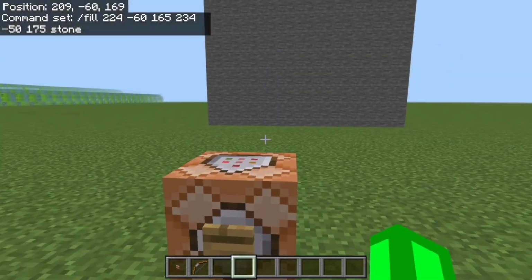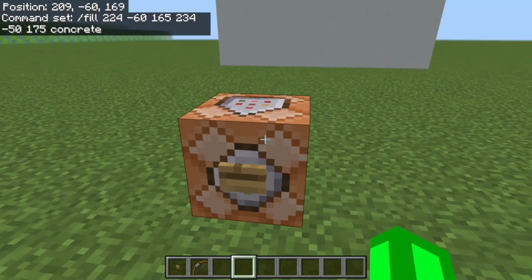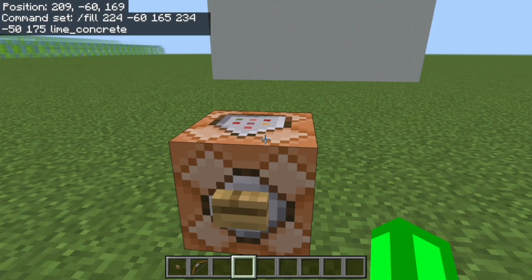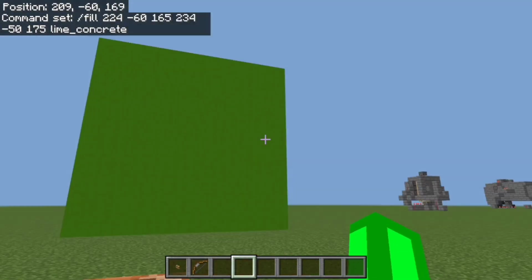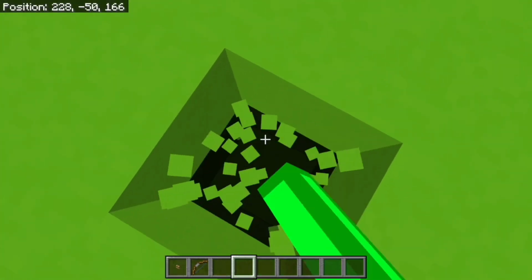We can replace it with, we can do concrete. There. We can do, let's go green, no, lime concrete. You can change it to different colors too. And that goes all the way around. And it fills inside too.